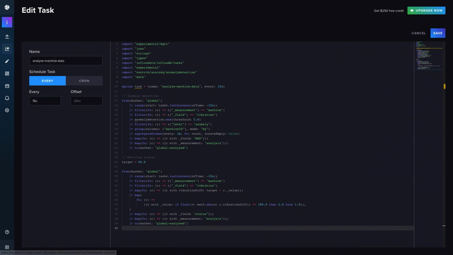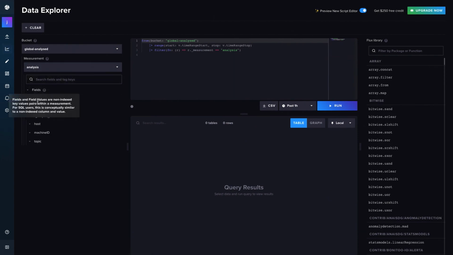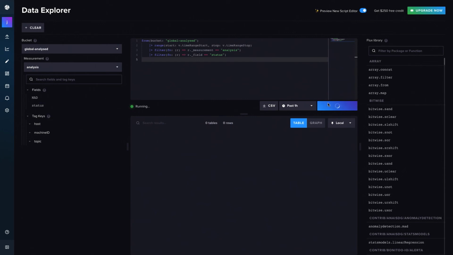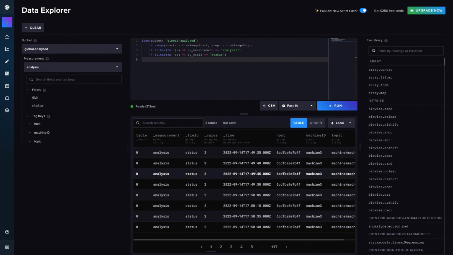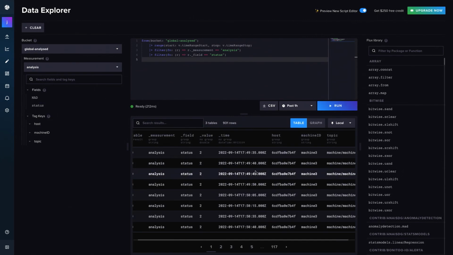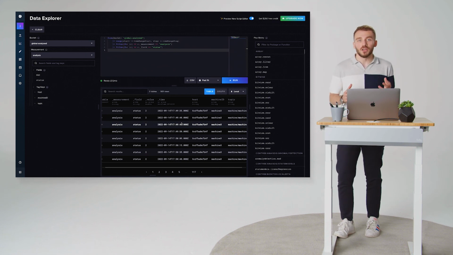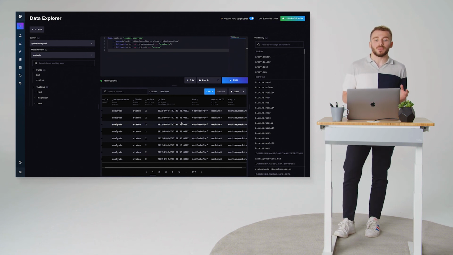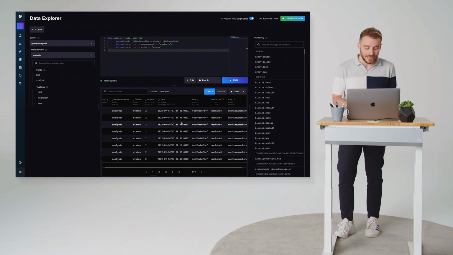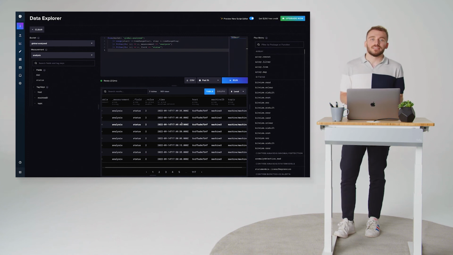So if I jump back into the Data Explorer and I have a look at the field status and I click run, you can see that we're deriving status from these values. In this case, we're using it encoded, and that's really important for the third-party application that we're going to use to visualize that data. So I'm going to navigate to that now.